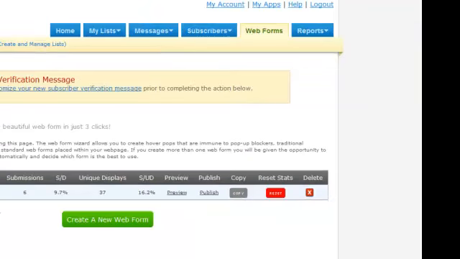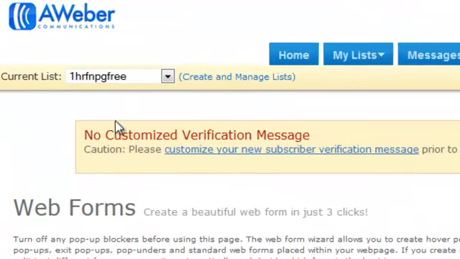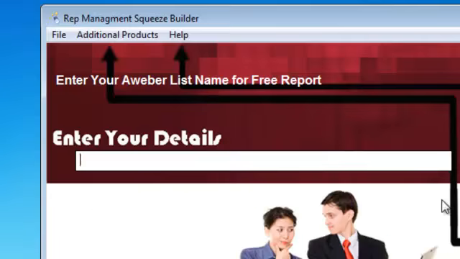Okay, so I'm inside of AWeber. Let me position this a little bit better. I have a form created under one of my list names. The list name is whatever you call your list. This one, for example, is 1HRFNPGFREE, 1 hour fan page free. That is what you're going to want to put in your software. So if I wanted to put that in, I can put that right in there.